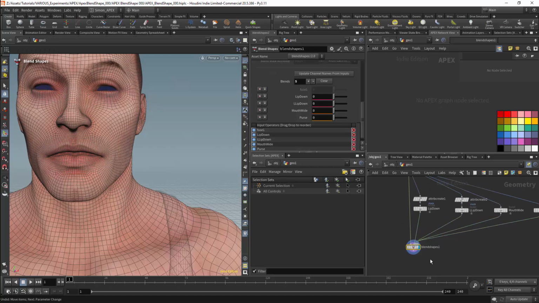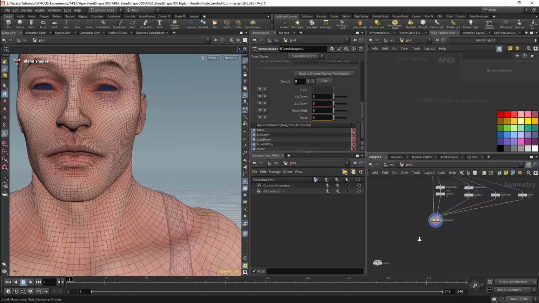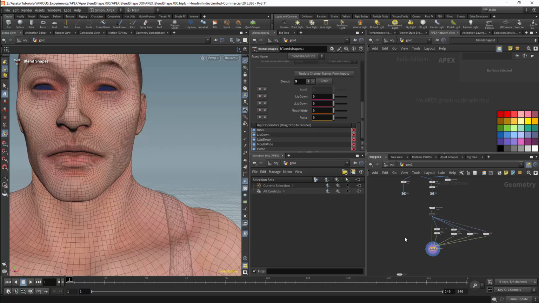So I've created the blend shapes, and these are being passed into the blend shape node. I'm not actually going to be using this node for anything other than display. This is useful for testing the blend shapes, and if I was not exporting the rig, I could use this with a standard KineFX rig, but I will not be using this for Apex.